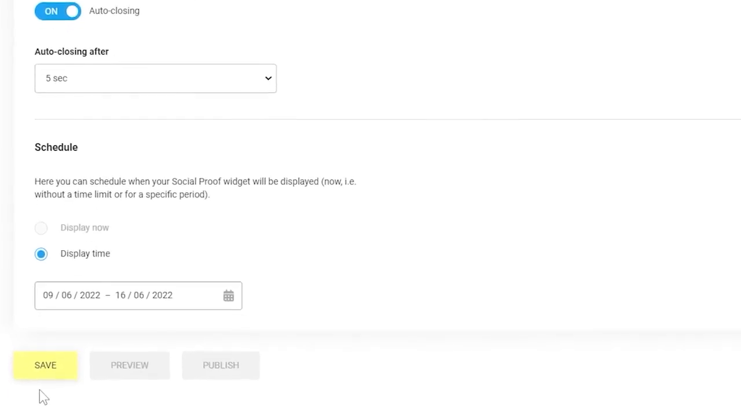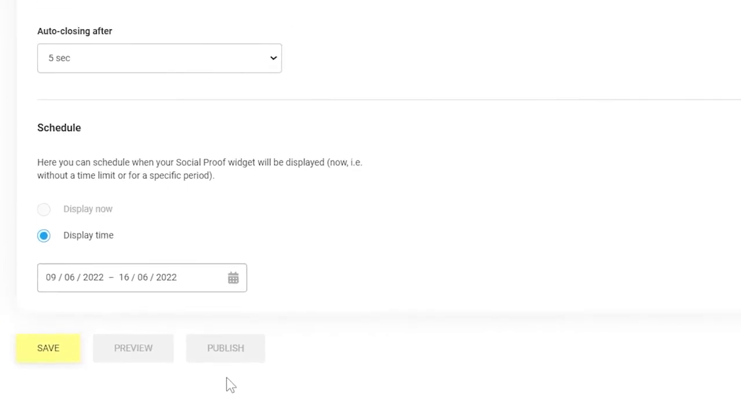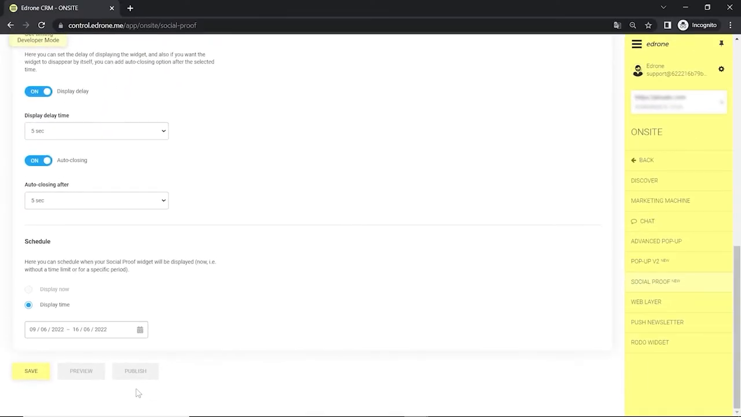You are almost done. Just save your widget and click Preview to view how it will look on your store. In order for the social proof widget to appear on your store page, you need to click the Publish button. Now you are ready to use your social proof functionality. We wish you good luck!